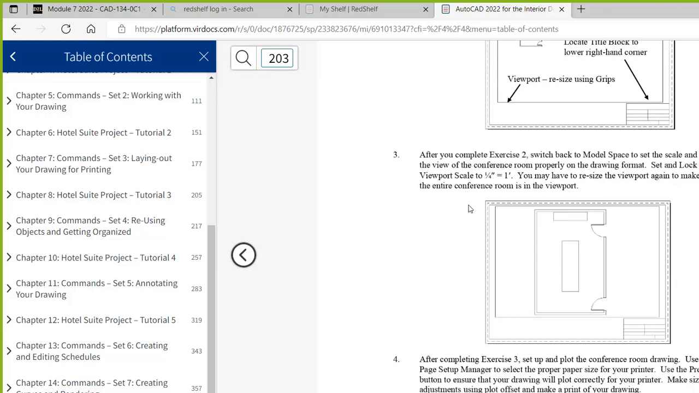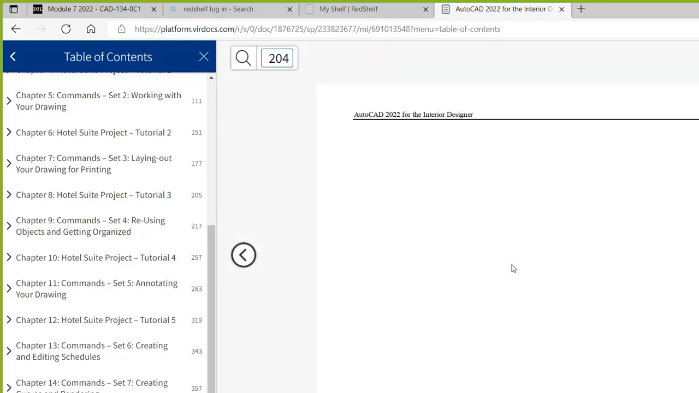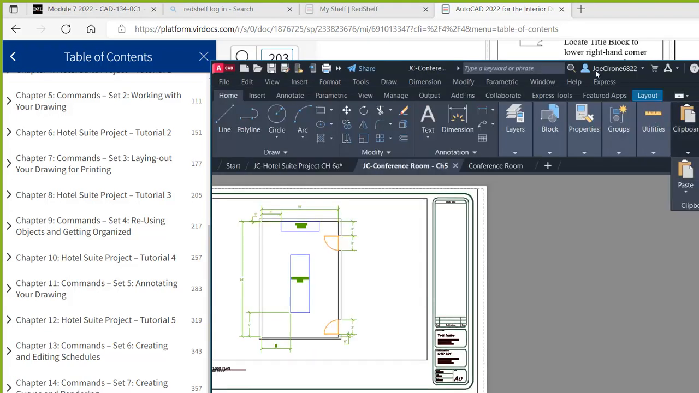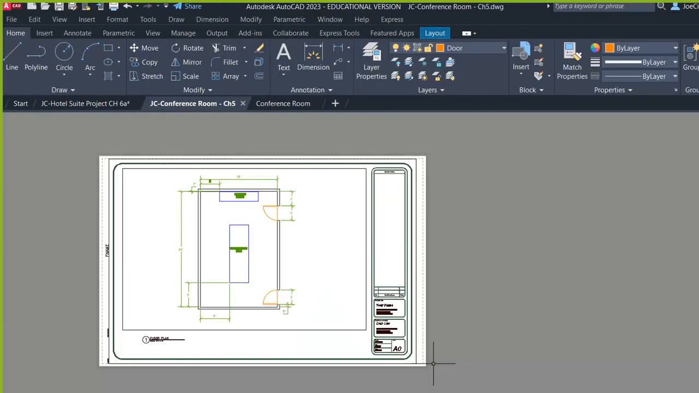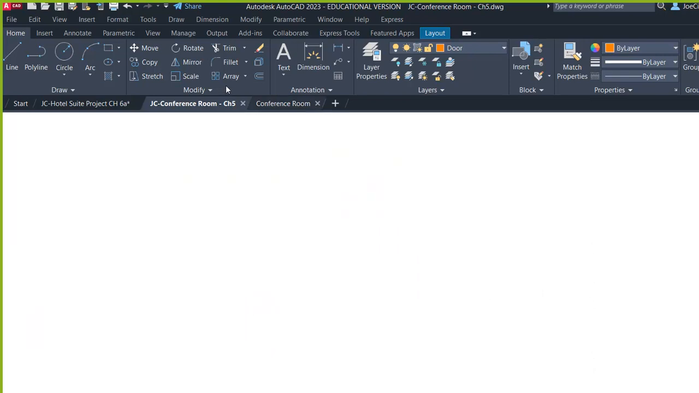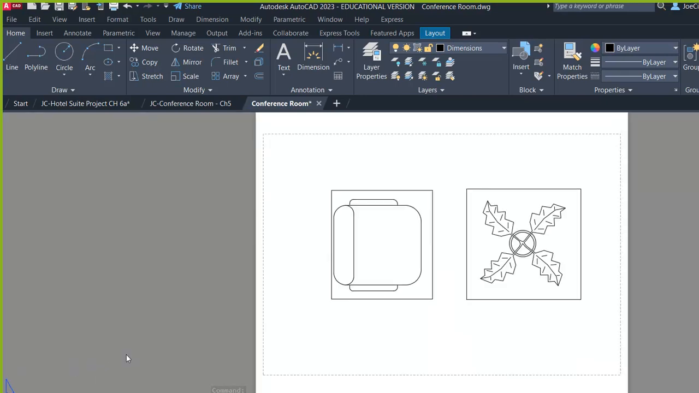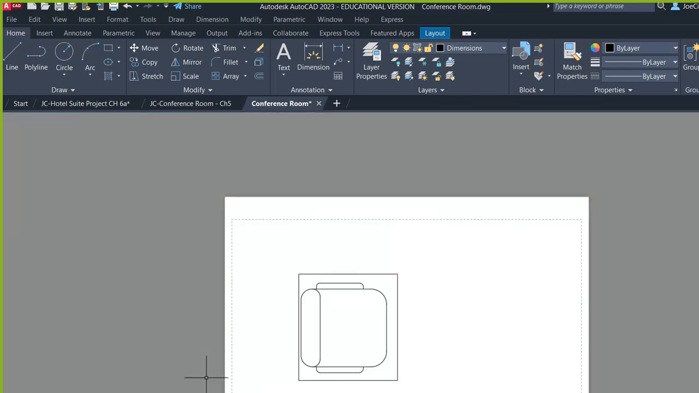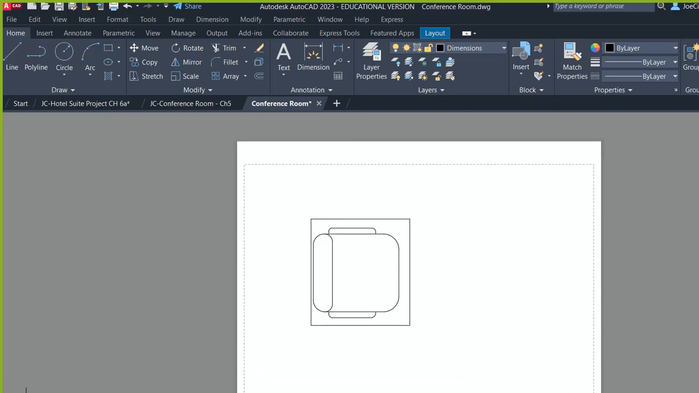Set the scale and lock it. And then after we do that, save it. Look at that drawing. This room shows these different examples. Pause the video while I get the right drawing.